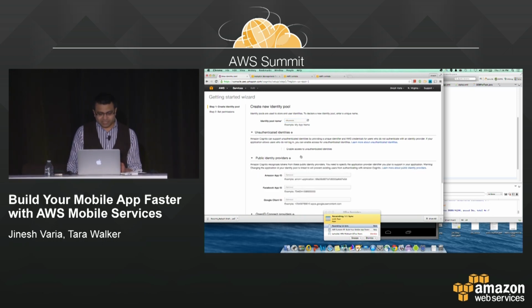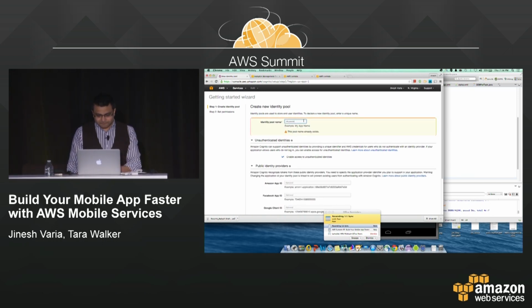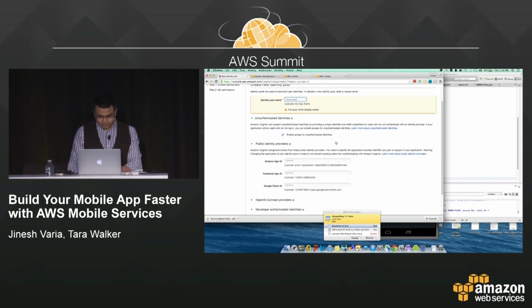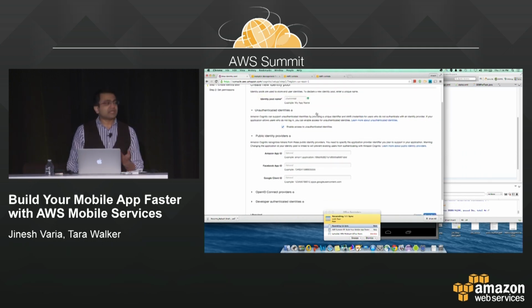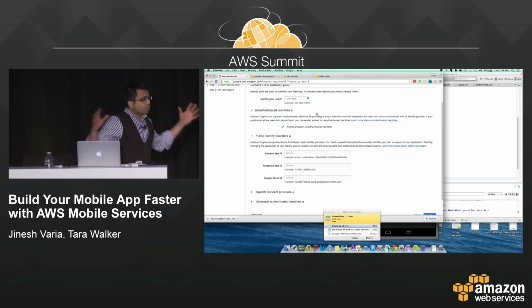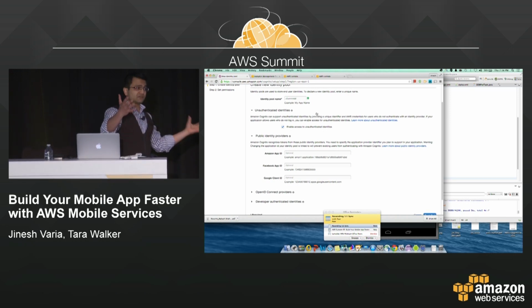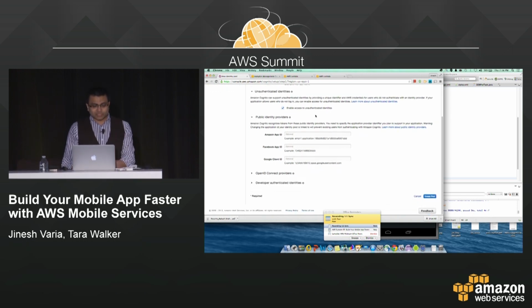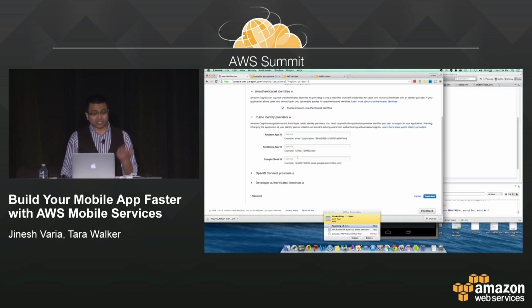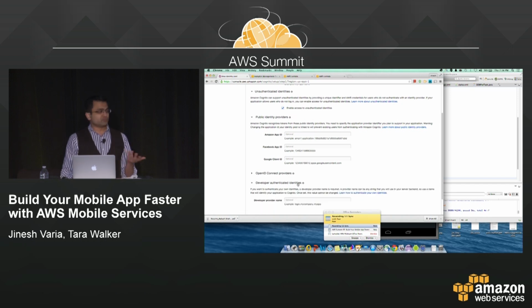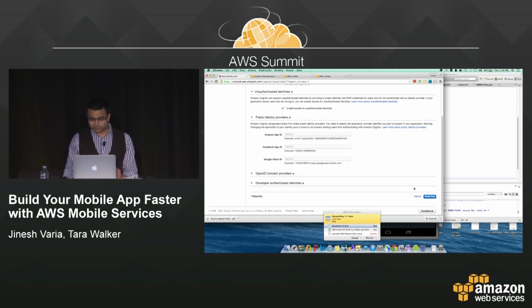So I can define, I'll just enable this pool. What we create is an identity pool. It's a top-level construct where all the identities are part of the same pool. And then you can put your Amazon app ID, Facebook app ID, or Google client ID, wherever you have built your app and which identity provider you would like to choose, or you choose your own OpenID Connect providers, or you have your own username or password that you would like to create.